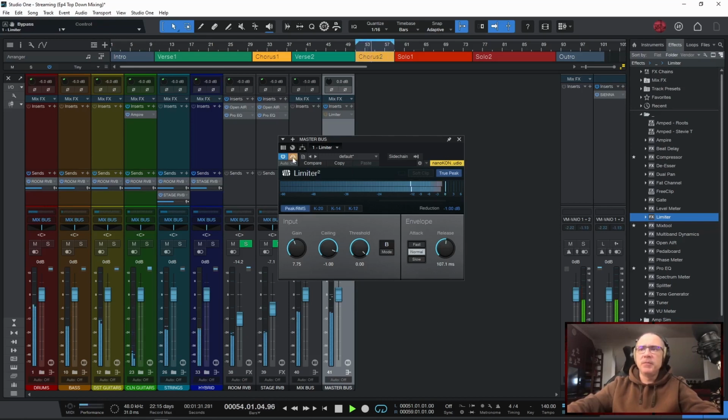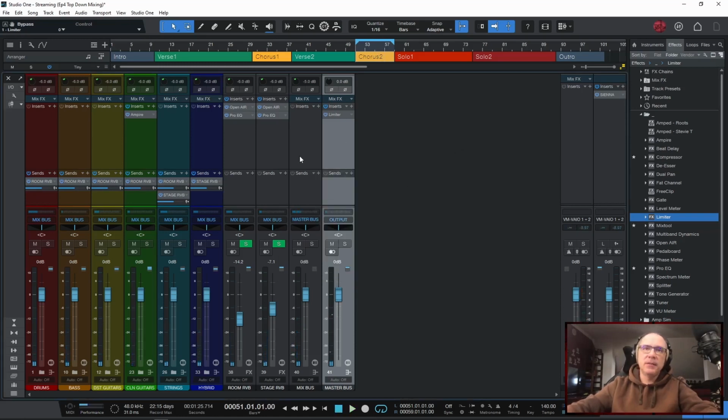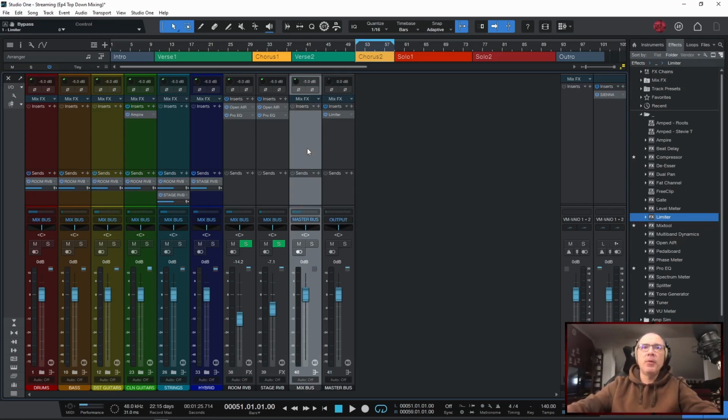And without the limiter, obviously the volume is lower, and our perception of highs changes. You would probably not be listening to it at this level. Okay, now that the master bus is okay, I'm going to start taking care of the mix bus.